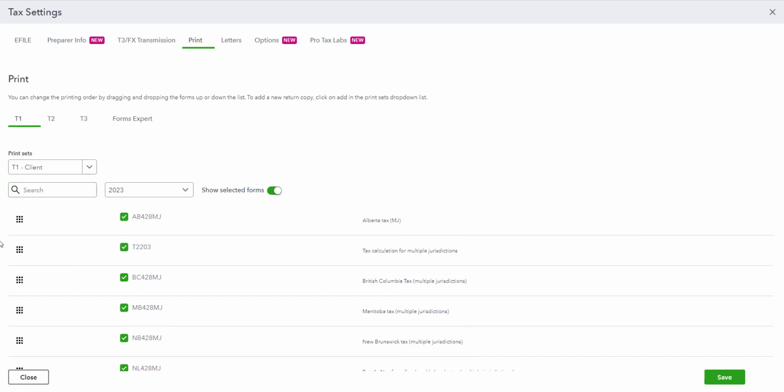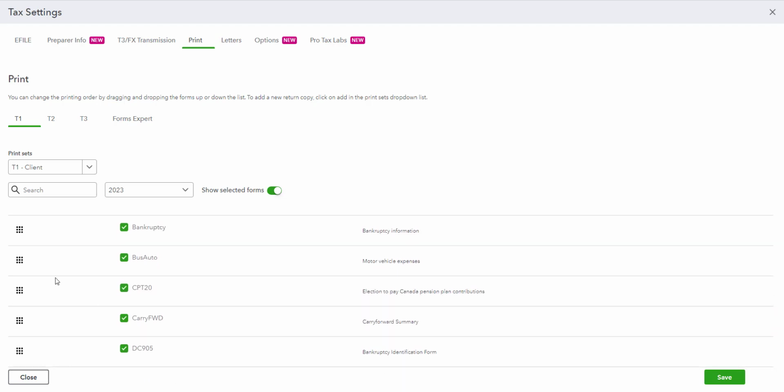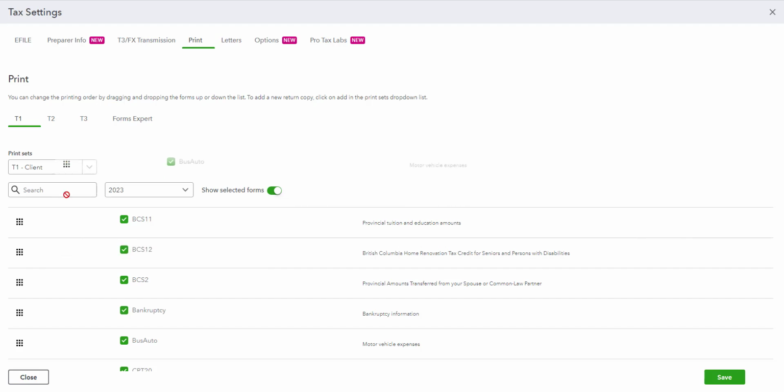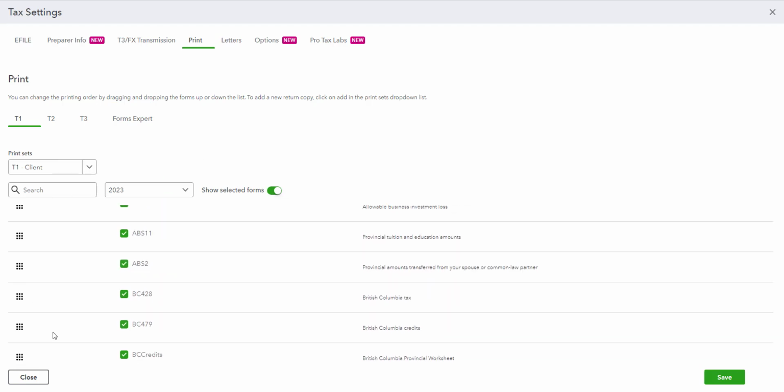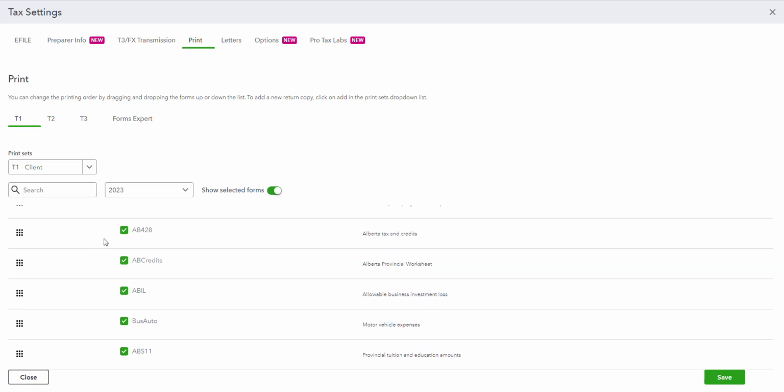If I want the T2203 at the top, I just have to move it there. If I want the business auto form near the top, however you'd like to do it, you can move that just like that by clicking these dots on the left and dragging it up. You can also change the module and the year. So this is how you change the year. And you can also deselect forms that you don't want printed. Say I don't want any of these printed, I can just unselect them and they will not print.